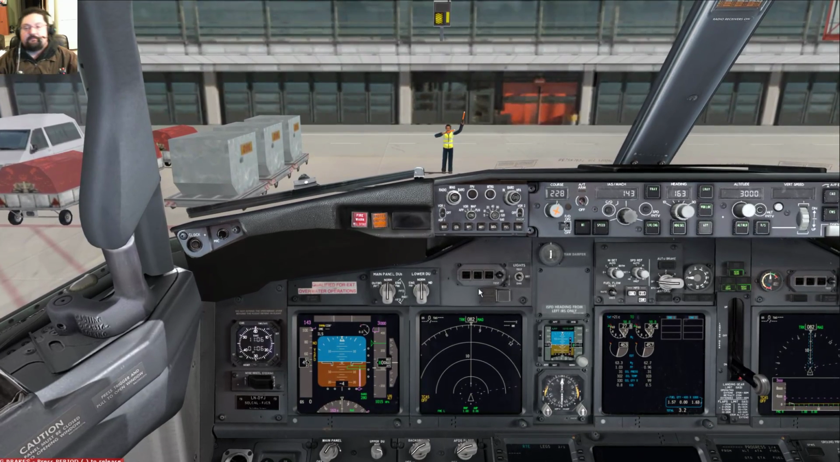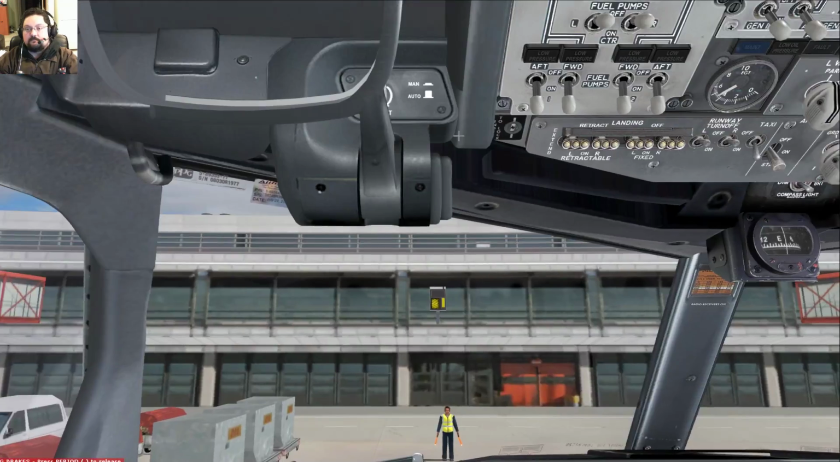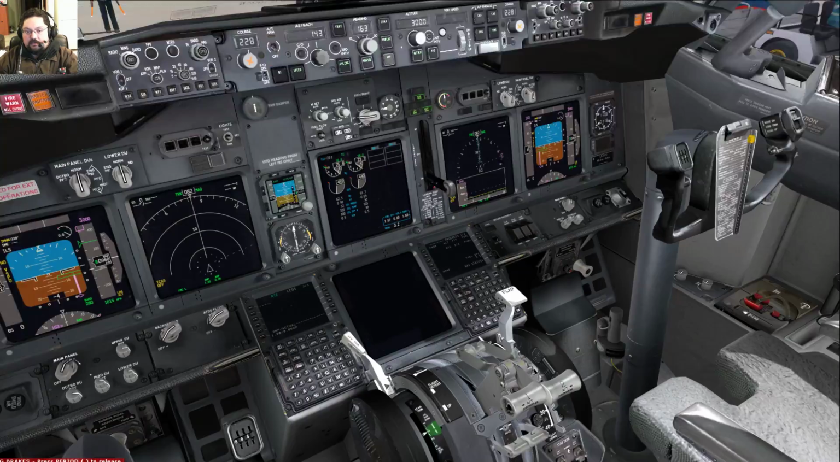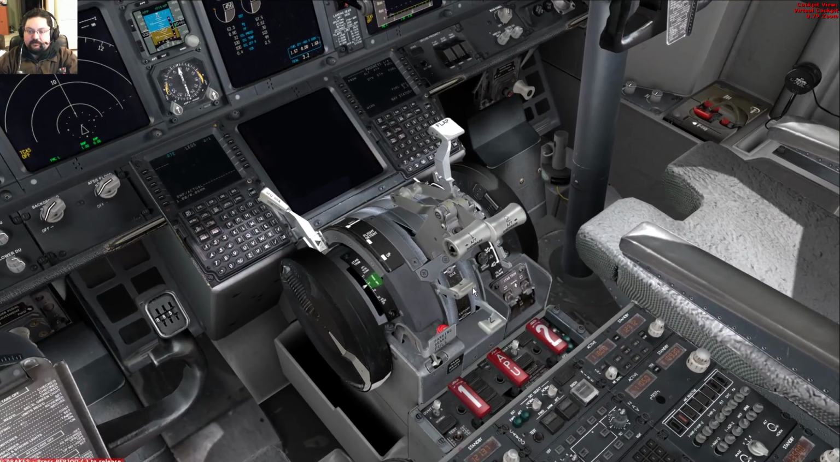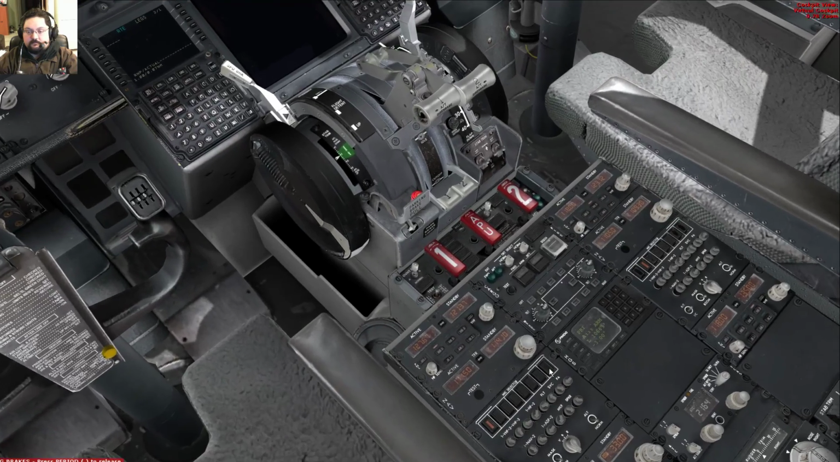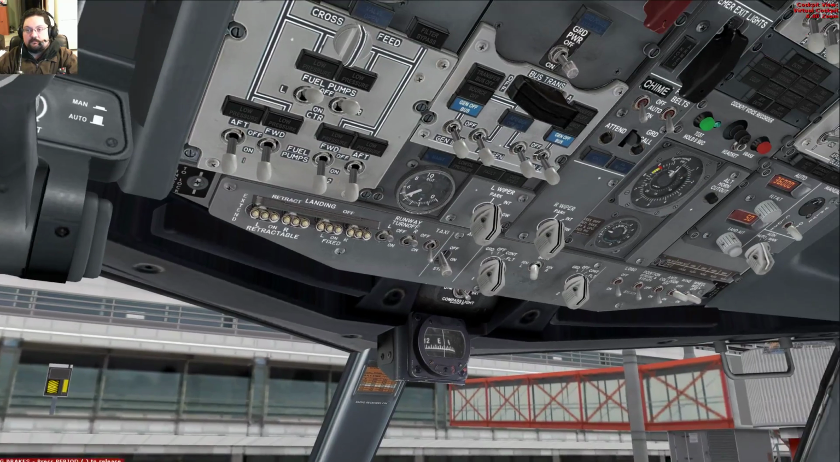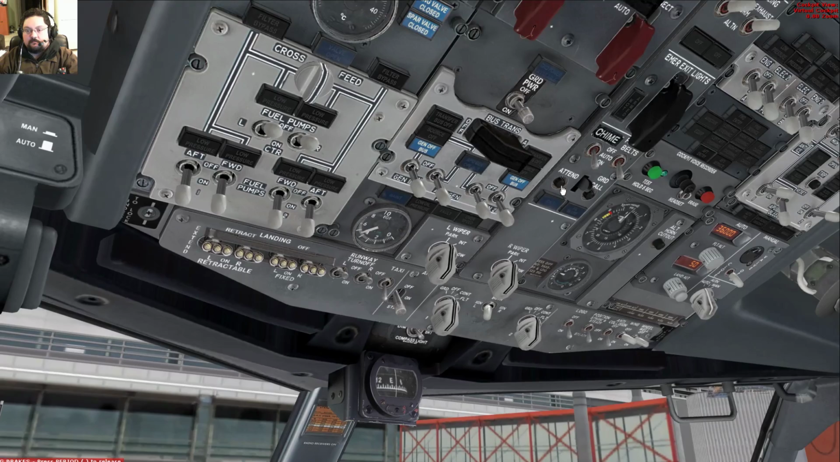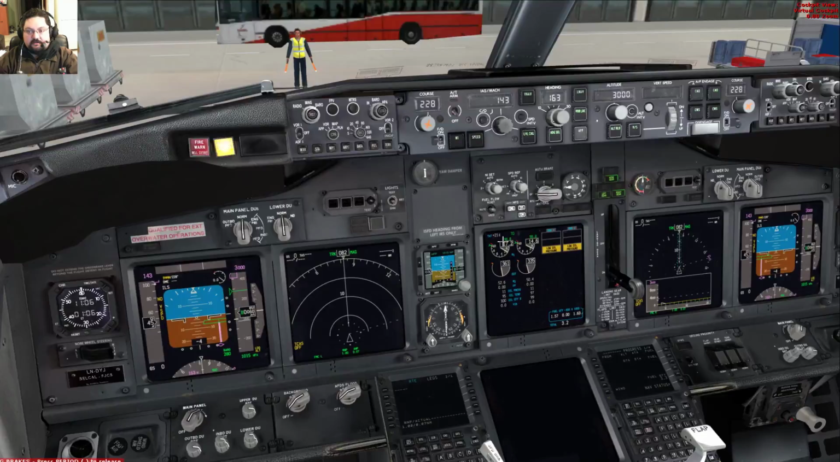Parking brake is set. APU's bus and bleed, and we can shut down. FR 512, turn left heading 260, cleared ILS approach runway 23. Cabin crew, disarm doors, cross check.